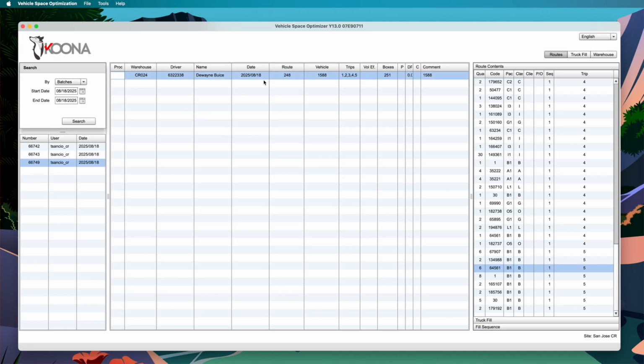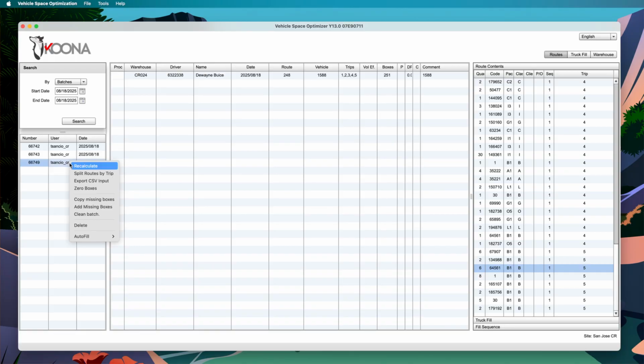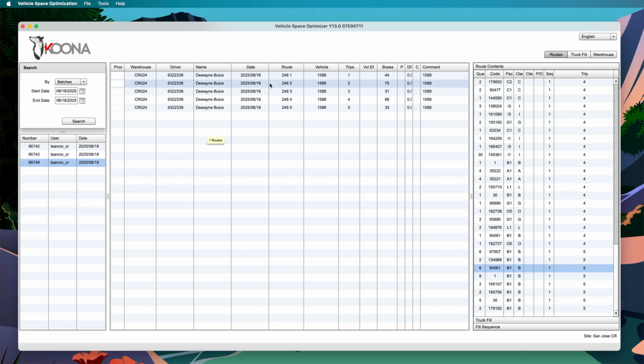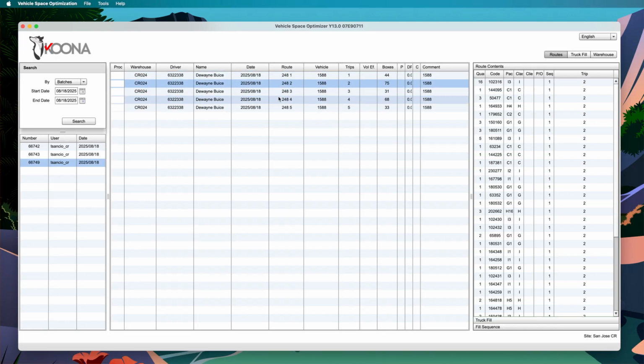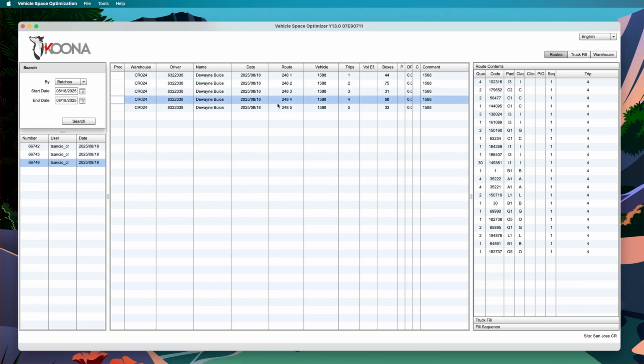Some customers like to calculate the trips separately. So you can separate it in 2 ways. First is to select the route and separate them using the split routes by trip command. Or another easier way is to just select the batch and use that same command. Split routes by trip. We select this here, and then we get 5 different routes, and each one has only the contents for that trip.